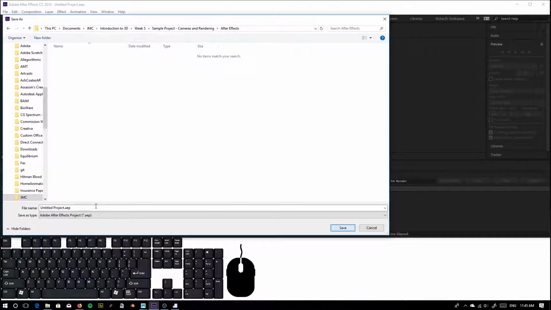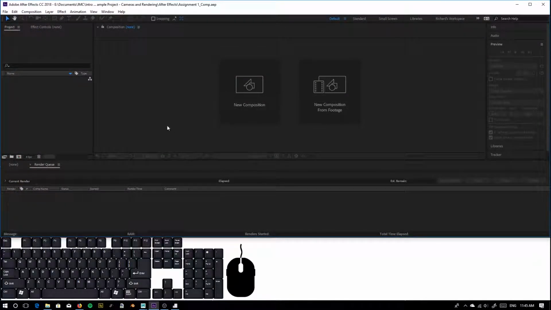Save that as whatever we want to call it. So in our case, we can call it assignment 1 underscore comp. Alright, cool. So now that we've saved the project, let me just explain what's going to happen here.